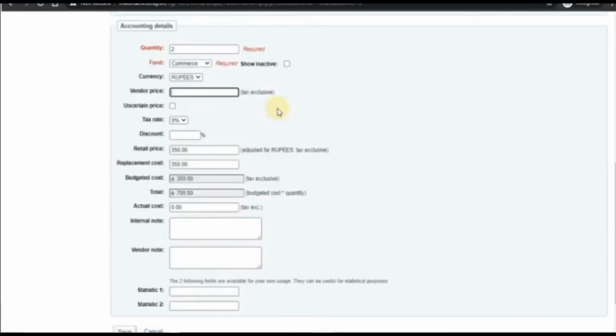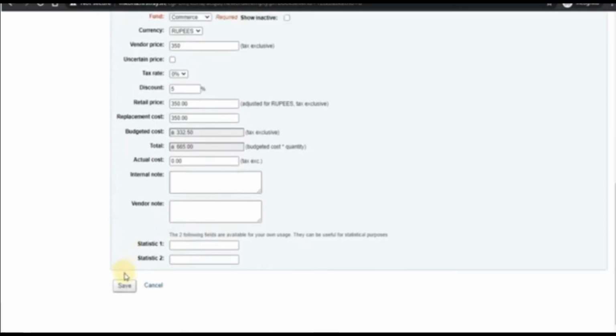So here I am selecting the Commerce fund. Then mention the vendor price of the book, that is 350, and then mention the discount given by this vendor. Now you can see that after getting the discount, the cost gets reduced and now the budget cost is 332. As we are buying 2 copies, the total cost is also generated here as 665. You can mention any note if you want and finally click on Save.